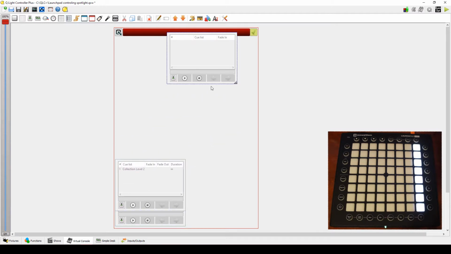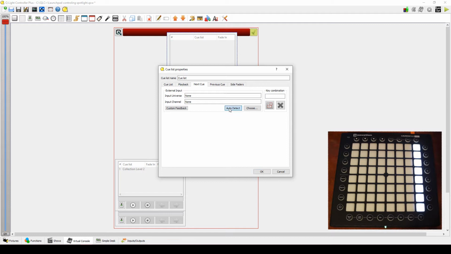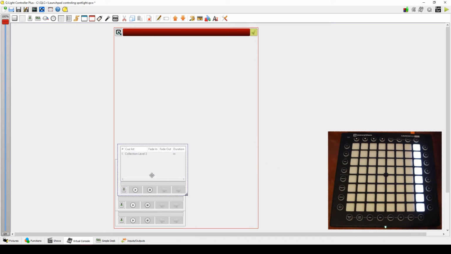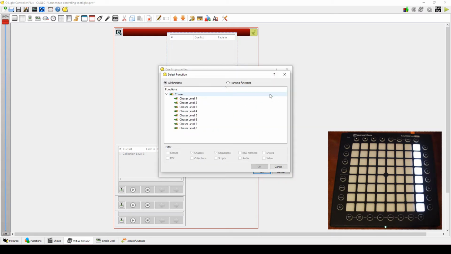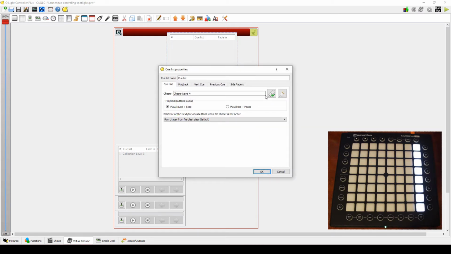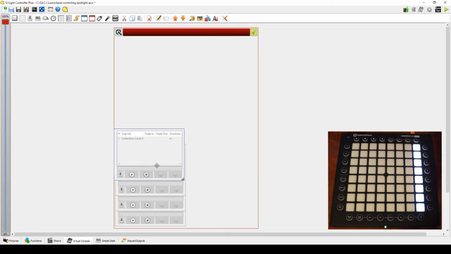Add a cue list, click Widget Properties, add Chaser Level 3, click the Next Cue tab and click Auto Detect, press the next button up on the slider, click OK, and place it above the other cue lists. Add a cue list, click Widget Properties, add Chaser Level 4, click the Next Cue tab and click Auto Detect, press the next button up on the slider, click OK, and place it above the other cue lists.